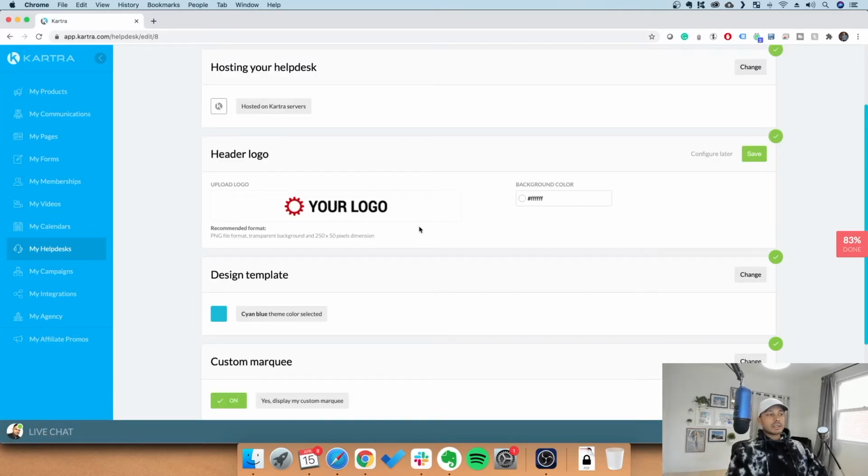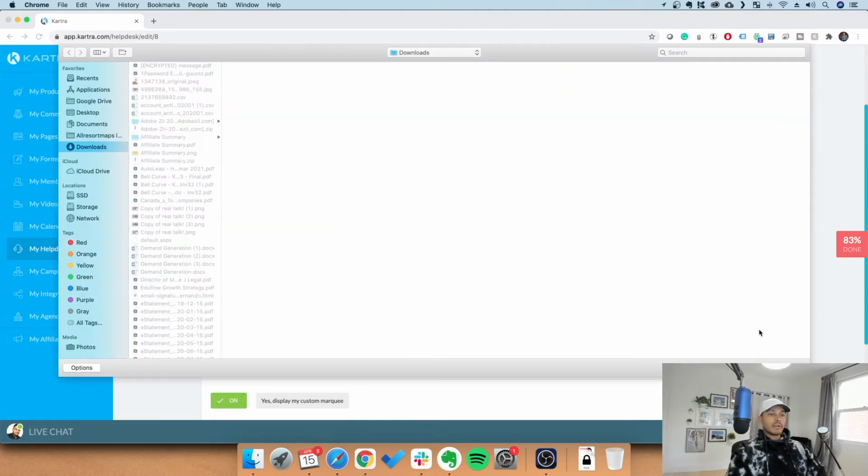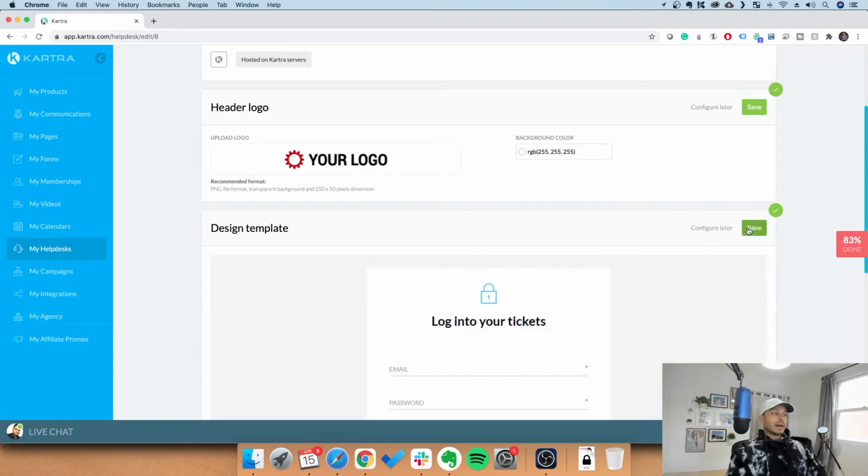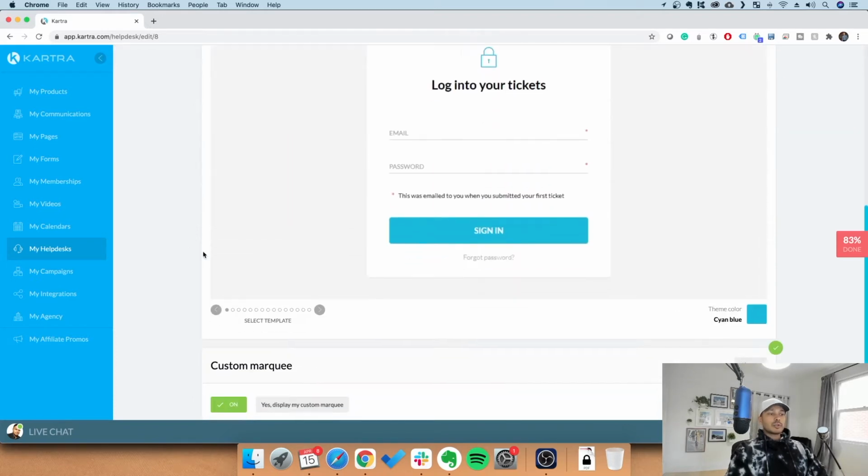The next section is to upload your logo and change your background color. Background color you can just pick from here, and to upload your logo, you just go and find your files and upload it. Just make sure it's 250 by 50 pixels. Pretty self-explanatory. Now you get to choose your design template.